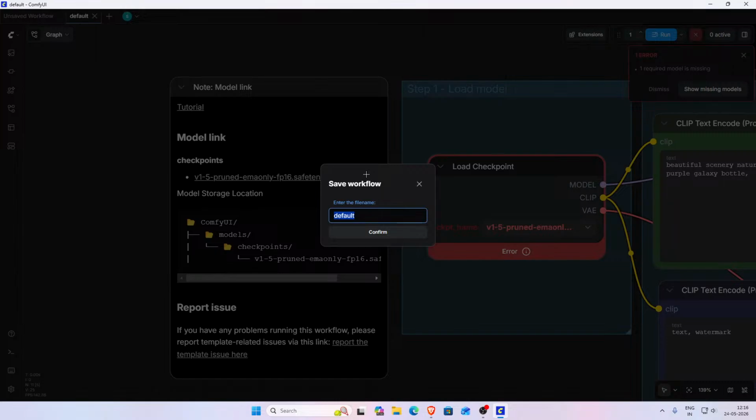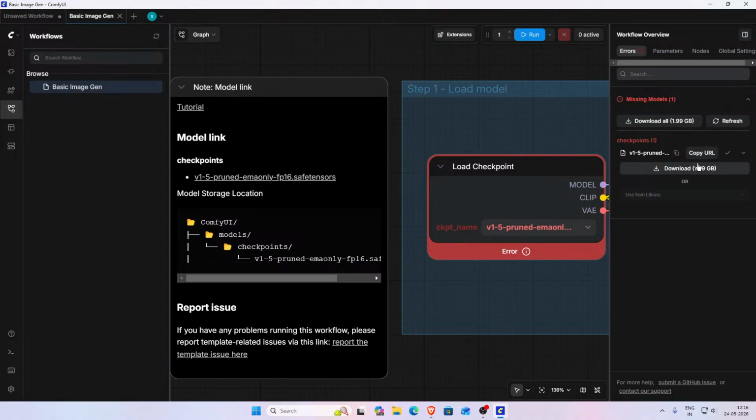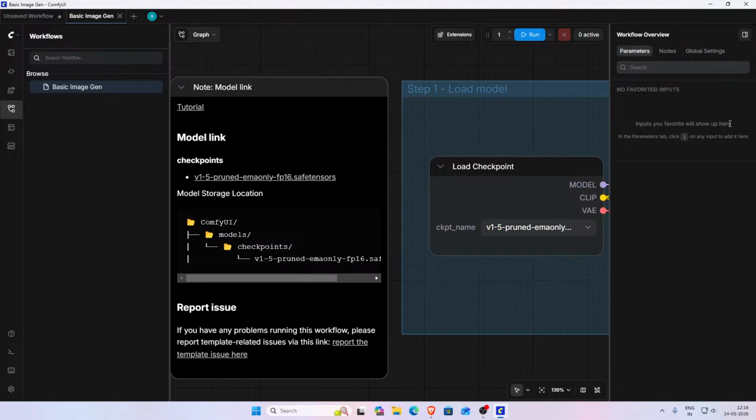Save as basic image gen. Confirm. It should be over here. Okay, nice. Let's click on show missing models. I've downloaded the missing model. Let's click on refresh. Exactly. Once I clicked on refresh, it was able to identify that our model has been downloaded and is in the right place, which is in checkpoints.